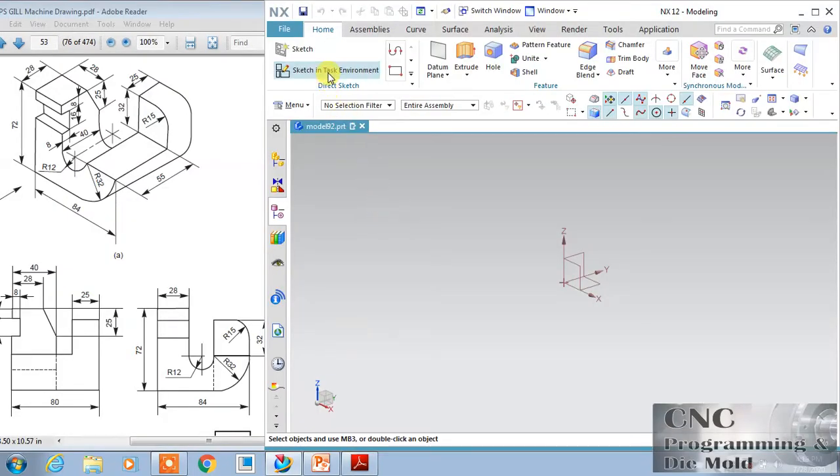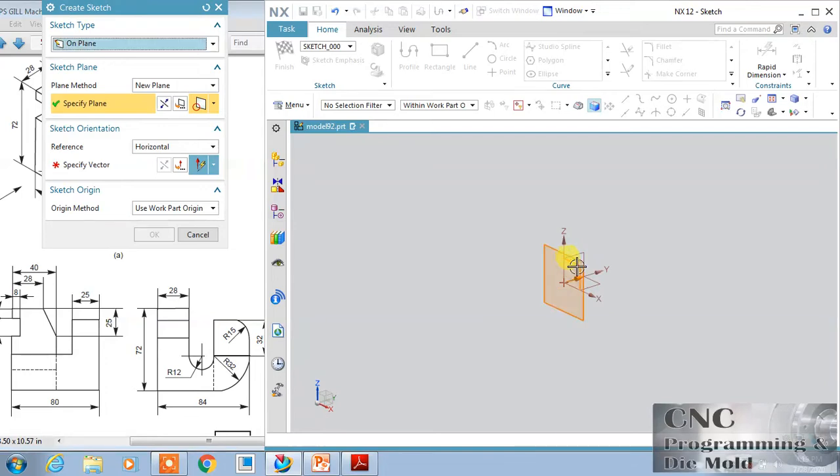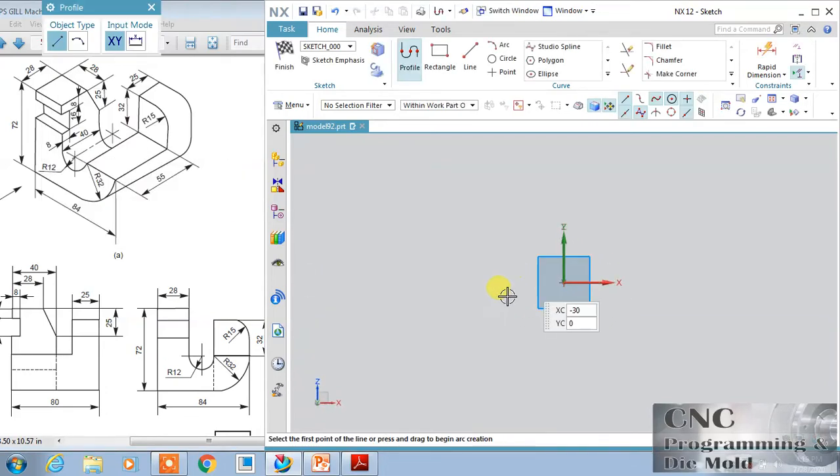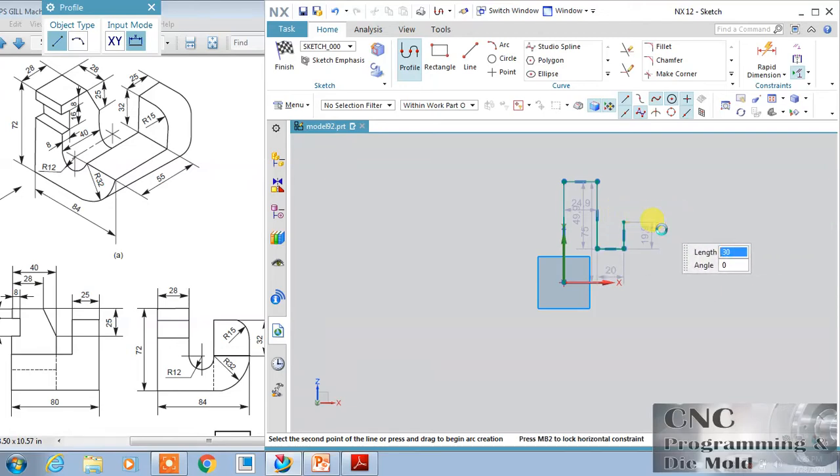So friends, let's start with this ZX plane and define the X direction and orient the view, and we will start from this origin. So start a line from here, and this is 72, so click around 72 and again thickness 28 and click here and click and some a little bit up and here and go down and match to this point.